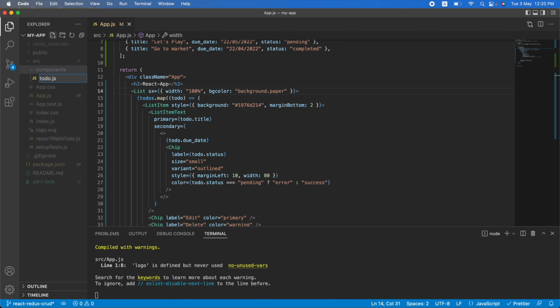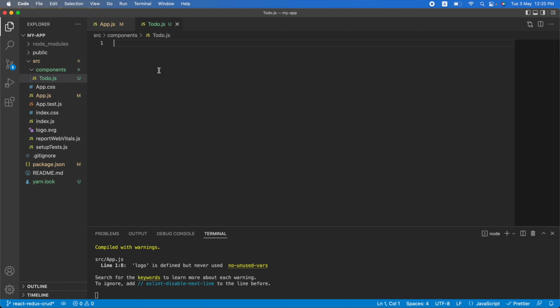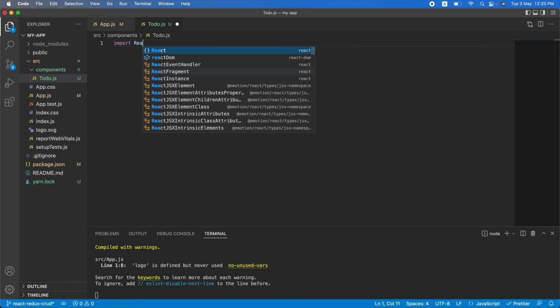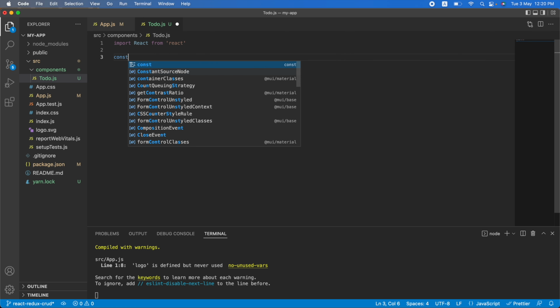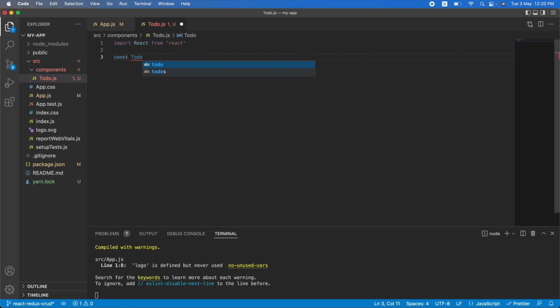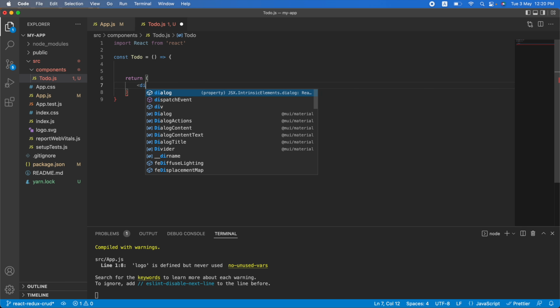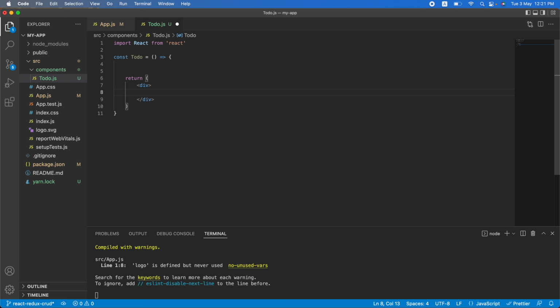Here, capital T. Now let's make it a functional component. So import React from 'react', and here const Todo, return, and I will return some JSX from here: a div, and this is the todo. In order to import it in another component I need to export it here, so export default Todo.